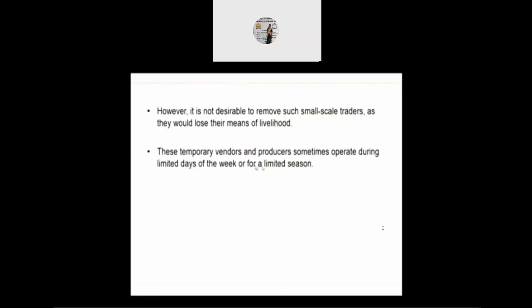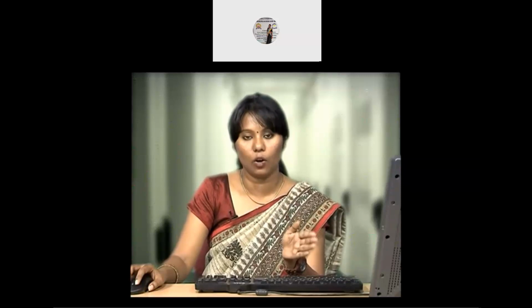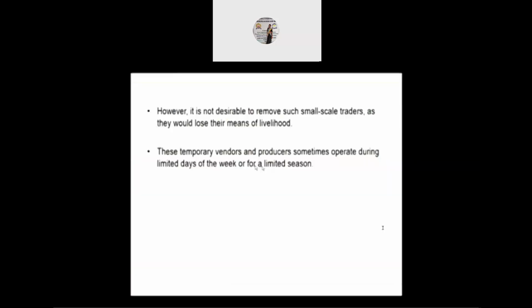These temporary vendors and producers sometimes operate during limited days of the week or limited seasons. So what can be done is we can restrict the number of days in which they can sell their products. Say, for example, they can use their temporary stalls only on alternate days of the week, or they can sell only during weekends. So some such regulation can be made so that it creates a balance for the permanent sellers as well as these temporary vendors.